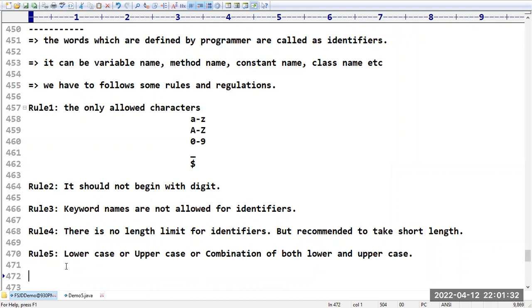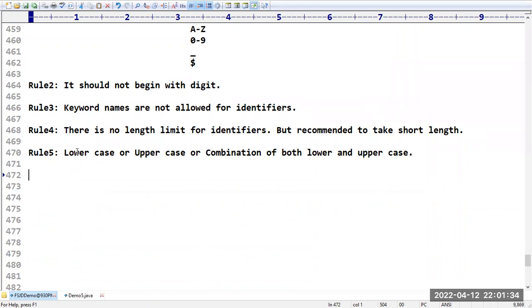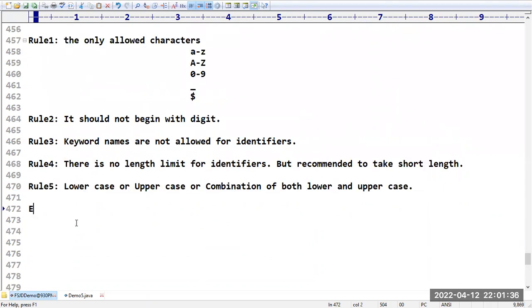Examples I will take so that you people will get some idea about that. First one, I am taking ABC. Yes, it is a valid identifier, no problem at all. Now I am taking ABC123. It is also valid. Now I am taking A123BC. Yes, no problem, it is valid. But if I am taking ABC23, please make sure it is invalid, because beginning with a digit is not entertained.